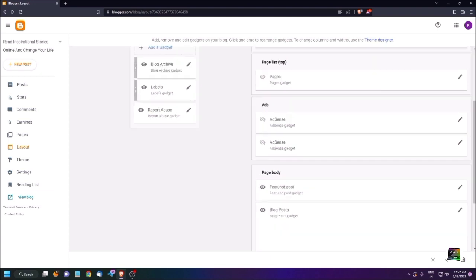Main landmark heading level 4 page body. So main landmark page body. Currently visible. Featured post. So in featured post, you can select a definite post, I mean, select a single post or choose some other options.